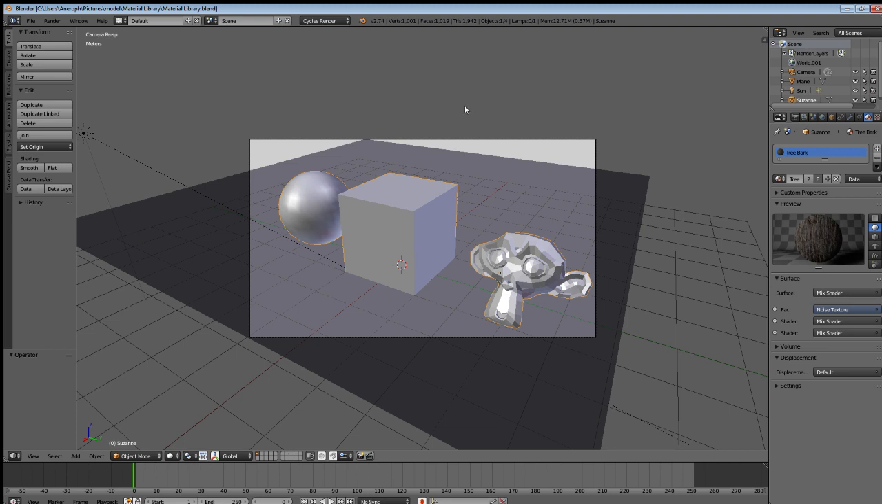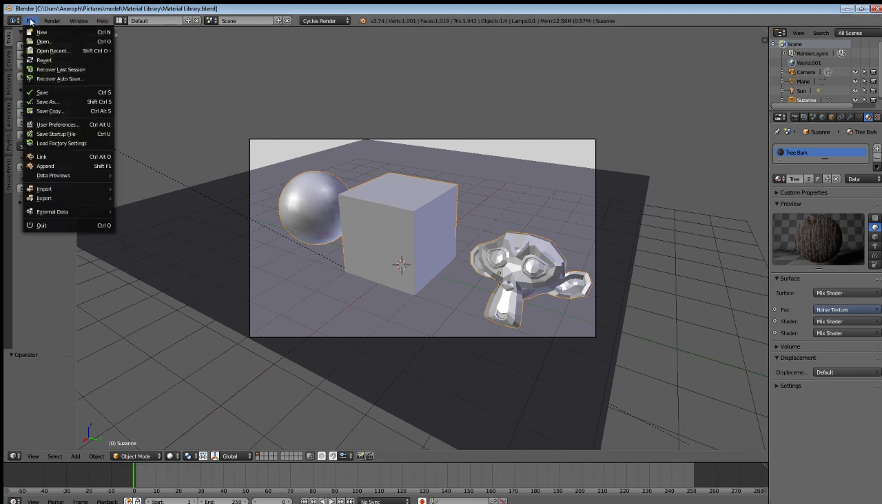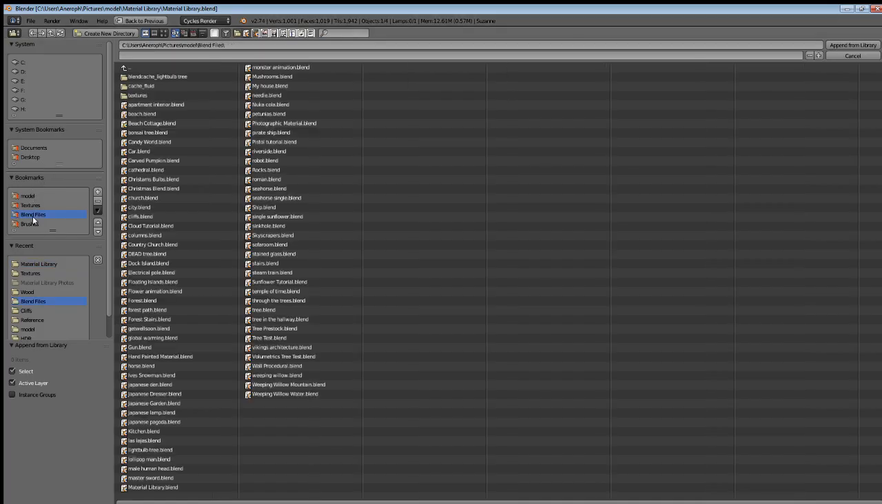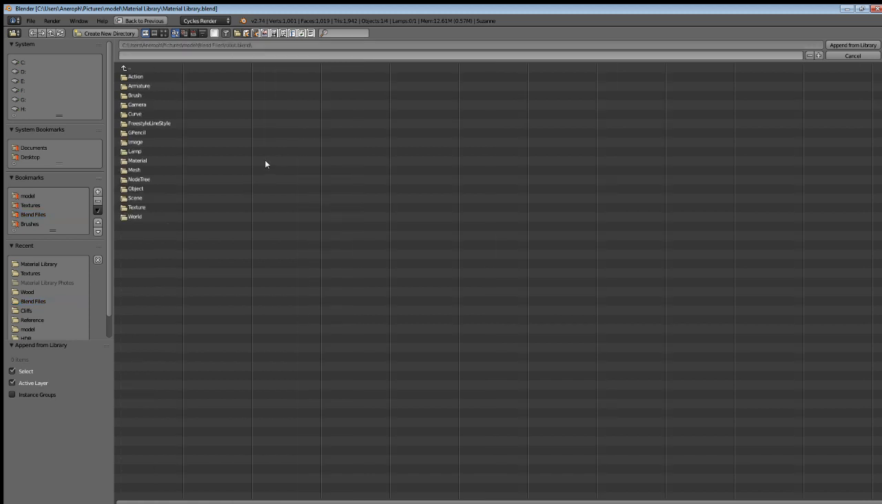So let's pretend that there is a material in a different file, a different blend file that I've created that I want to append to my materials library. Let me show you how to do that. If you click on File and you click on Append, you should be able to go to your Blender files, the ones that you already have saved, and let's see if we can find one that has a material. Let me go to my robot blend.